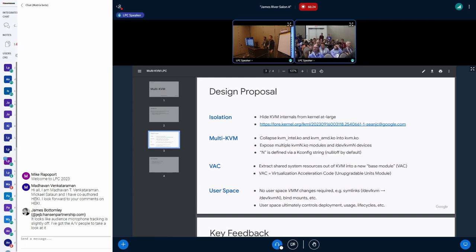Yeah, so in that case, it's not actually about live updating, it's actually you want different flavors of KVM running next to each other on the same host, and you want that at the KVM module level.